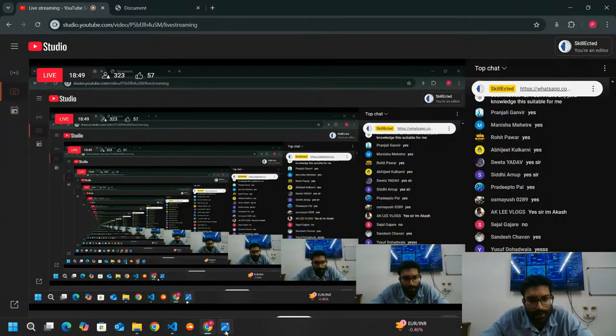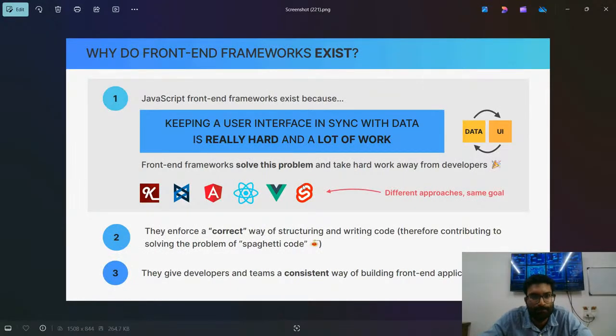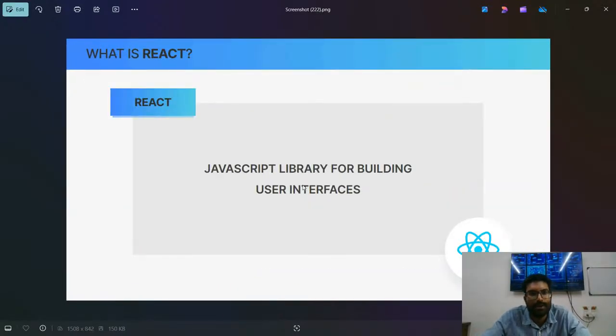Okay. Now let us understand our next pointer. Now the real objective of our session arrives. What is React? So React is a library. First of all, clear this thing that React is a JavaScript library. So don't tell anyone that React is a JavaScript framework. It is a JavaScript library for building user interfaces, or we can say for building front end.